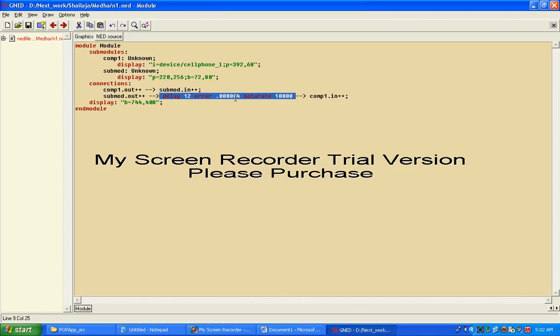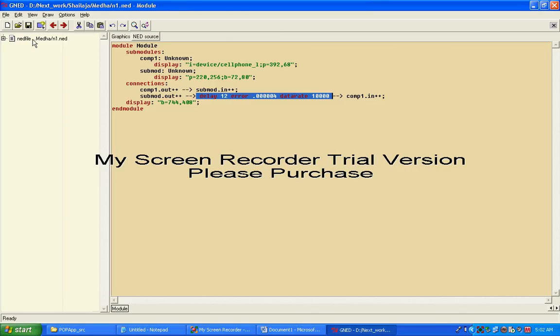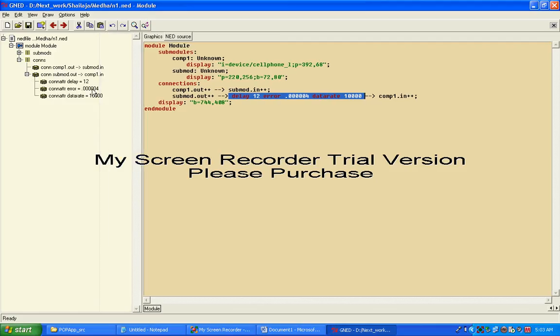When you want to see the modular description, it can be seen from here. Your module has got submodules and connections. This is the first connection, this is the second connection. If you click the second connection, it is going to elaborate the properties of the second connection. As far as submodules are concerned, you've got two submodules, computer 1 and submodule 1. If you click on this and show NED fragment, it is going to show only that much code which represents this submodule.